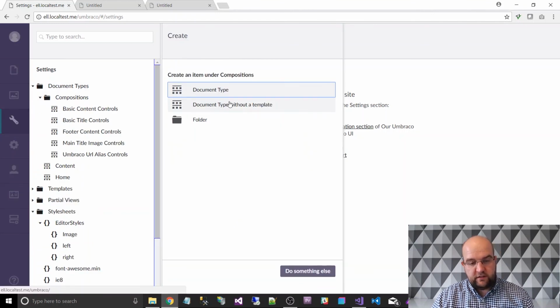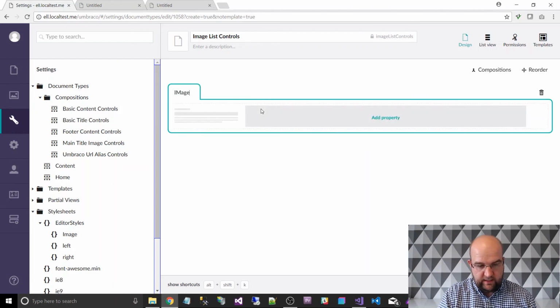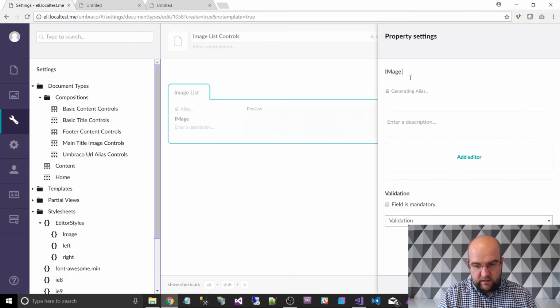then when it comes to using this, if I go into document types, compositions, create a composition document type without a template and call this image list controls, add a new tab and just say image list. Then add a property. So image list. Might not be able to do a property the same name as the tab, but we shall see. So enter, choose the images to show in the list.